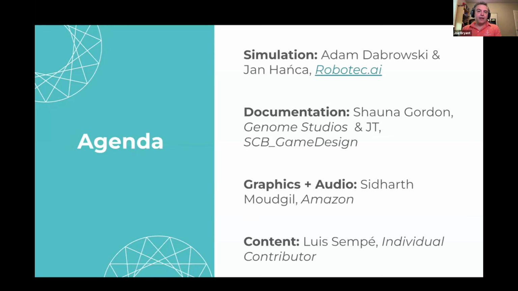So the agenda is we'll start with the Simulation SIG, which is robotics and software simulation. Then we'll move to documentation, which is very important, and then graphics and audio. The graphics and audio section will be a little bit longer just because there's a lot to cover there, because it was a big part of 25.05. And then we'll cover SIG Content. Each person will introduce themselves when they go to present. And in general, it's the SIG chairs, so basically the people leading each of their responsible SIGs.